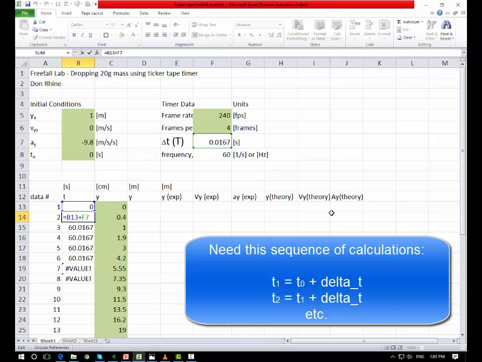Here's my original formula, and I'm going to use the arrow key to key down here. So I've got B13 plus F7. My autofill made the next one into the following.